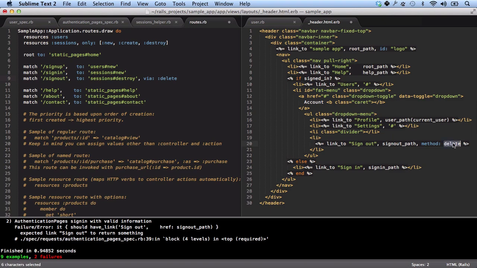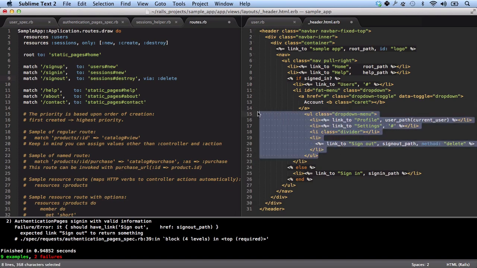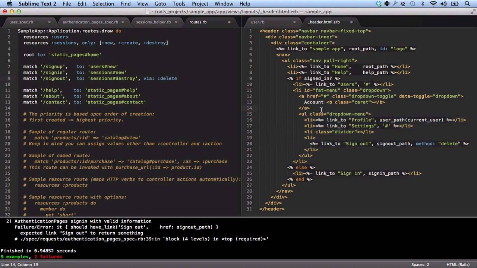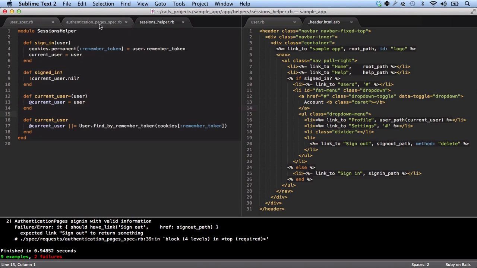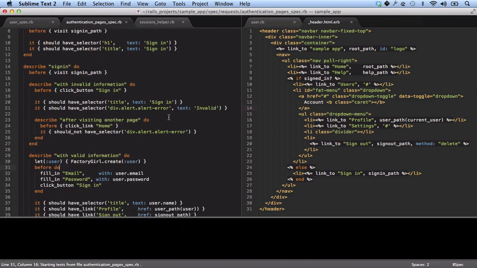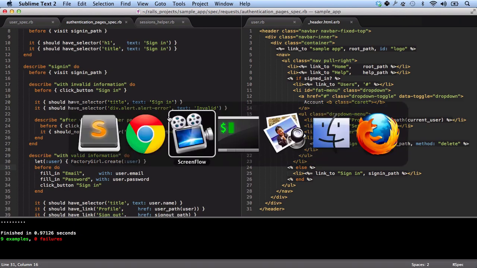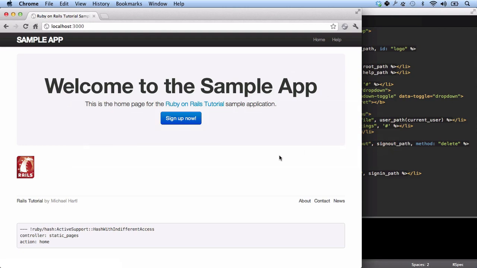Actually, this should be a string. So save that. Need to close off this LI. And actually, this unordered list should be on the same level of indentation as that anchor tag here. All right, let's save this. Let's take a look at that, and now we're passing. Look at that. So that means that the application should be working.